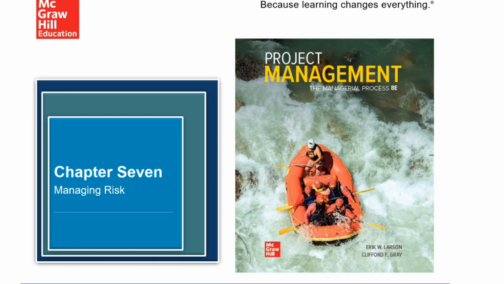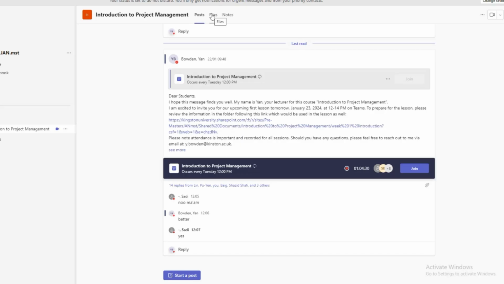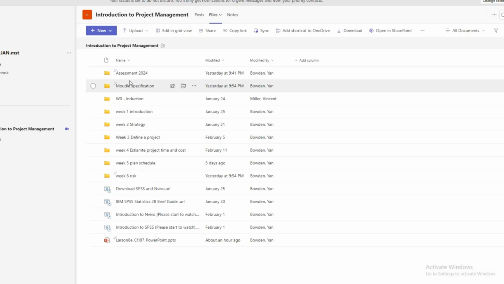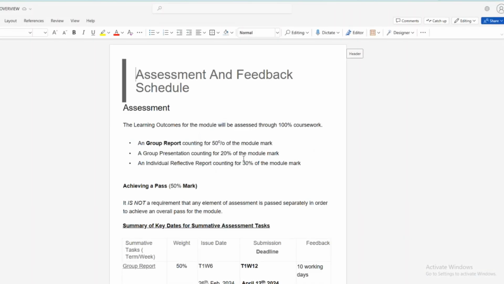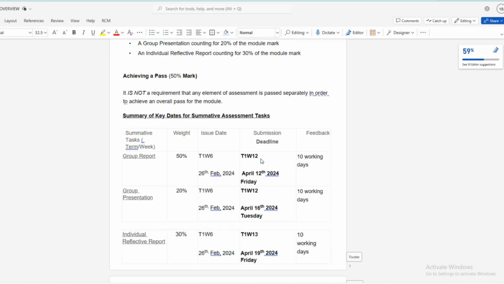This is a group work. From today, you can start working on it, so listen carefully. If you look at the screen, I have uploaded assessment 2024 here. If you open it, you have 3 Word documents. The first one, overview, will tell you what this assessment is about. This assessment has 3 portions, and you have to achieve 50% overall to pass.